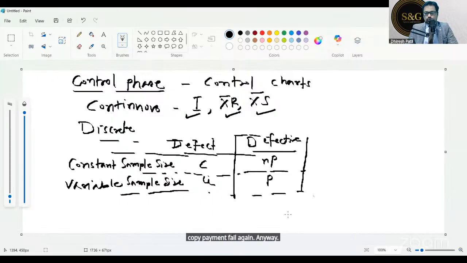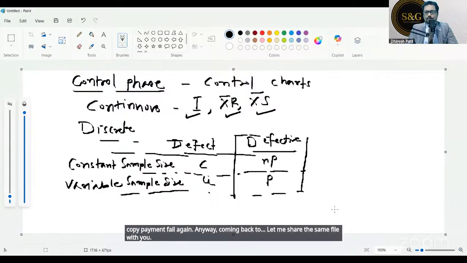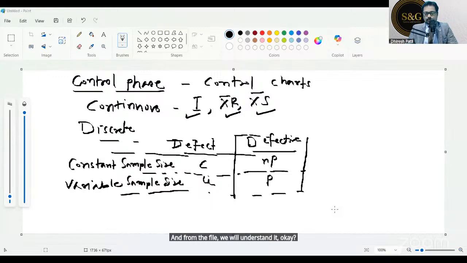Anyway, coming back, let me share the same file with you. From the file, we will understand it. फिर से मैं file की तरफ जाता हूं. I'm giving you a Minitab file. This is the same chocolate weight file that we used before. Remember that? Can you quickly open the file, please? Meanwhile, I will also open the file. Once you open the file, let me know.